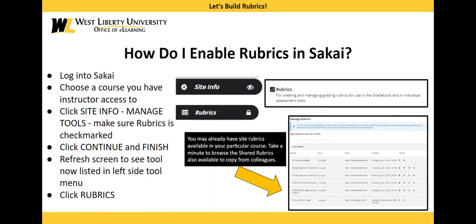Often the first question is, how do I enable rubrics in Sakai? Once an instructor logs into a Sakai course, clicking Site Info brings up the Tool option to enable rubrics. Make sure the checkbox is marked. This may be already enabled in your course. Instructors are able to browse rubrics others have created in the local LMS to copy or edit to their course.